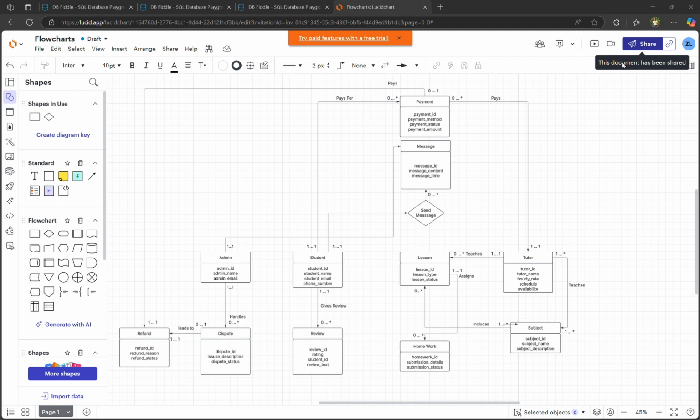For the review given by a student, one student can give multiple reviews. For the tutor teaching a subject, one tutor can teach multiple subjects. And for the subject taught in a lesson, one subject can be associated with multiple lessons. So we can move on to the business logic and workflow of this project.